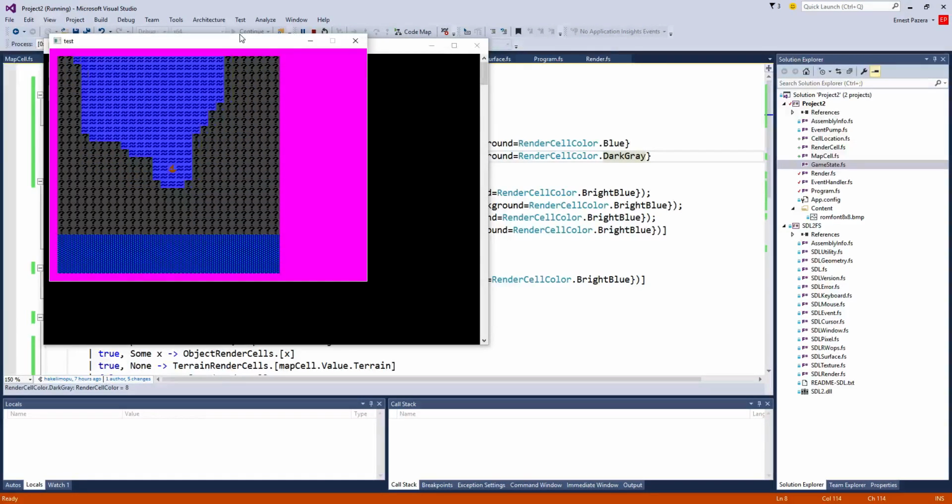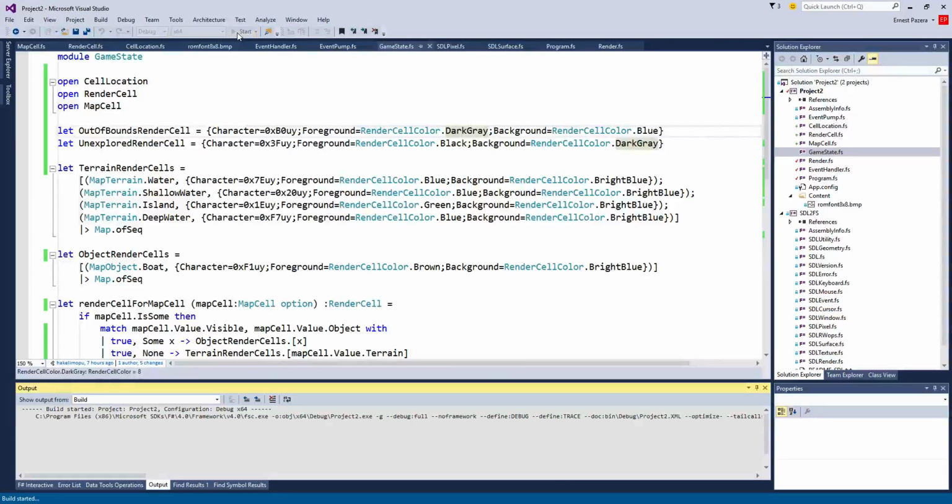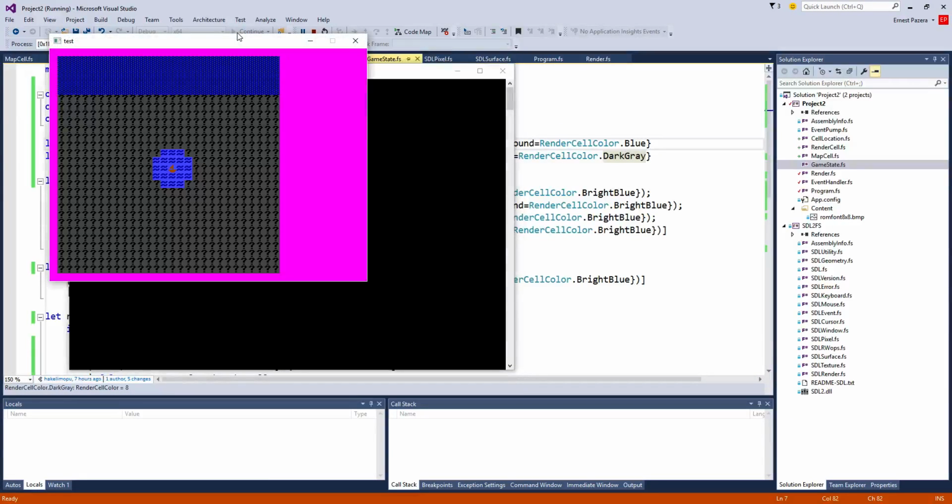Oh, and we're near the edge of the map. Is that one still good? Or should I put gray on that one as well? Let's do that. So we're going to dark gray on blue. And then we shall be happy with our colors for the day. Yeah, that's good.